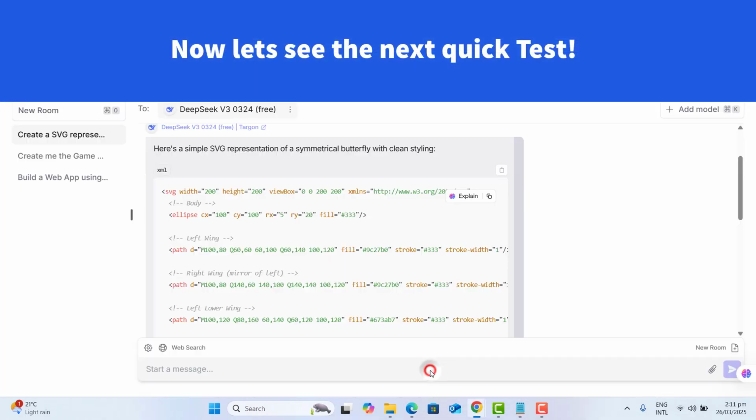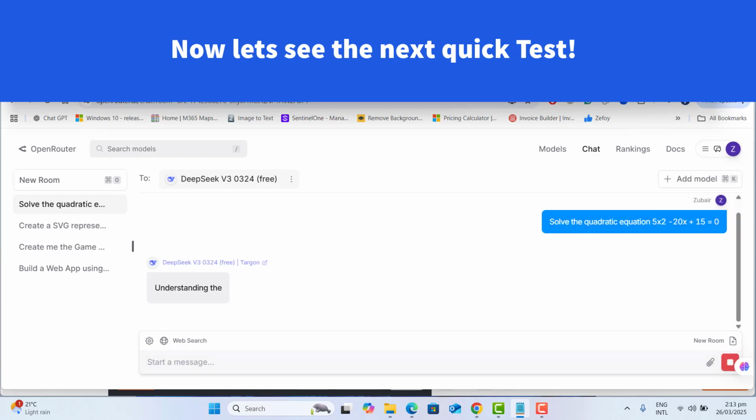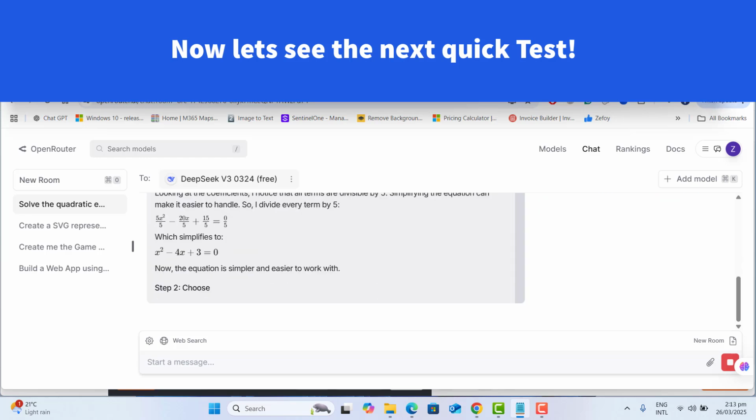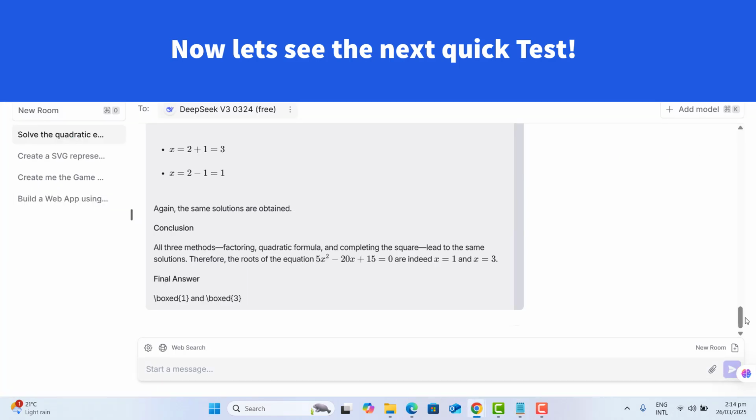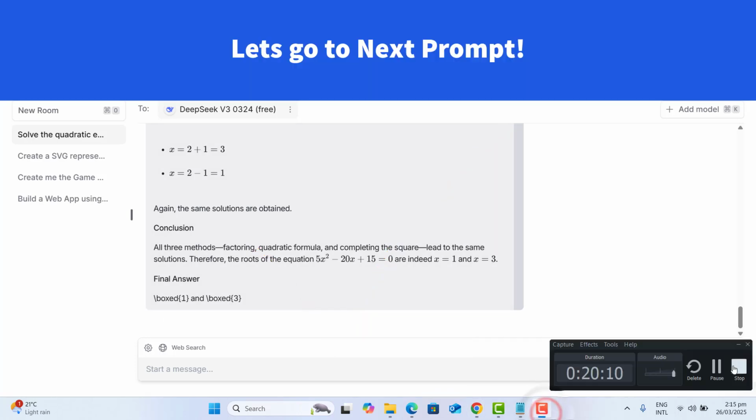Now let's go ahead and see the next example. In this example, we are going to send this quadratic equation and we are trying to see the model's ability to solve it. Let's go ahead and send this. We are trying to see if it uses the quadratic formula, which it did. I see it using it, and the answer supposed to come out of this equation is 1 and 3 for the value of x, and this is correct. This test is also perfectly passed. Let's go to the next prompt.